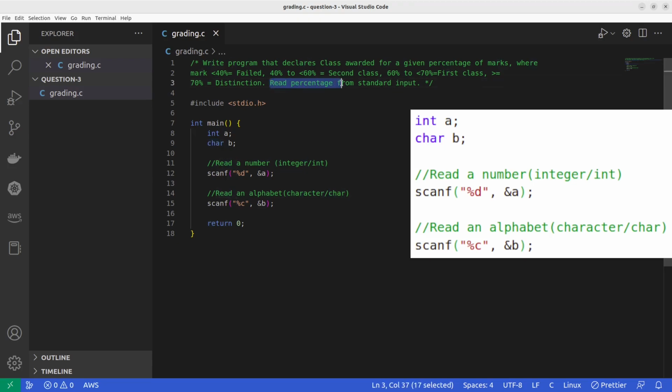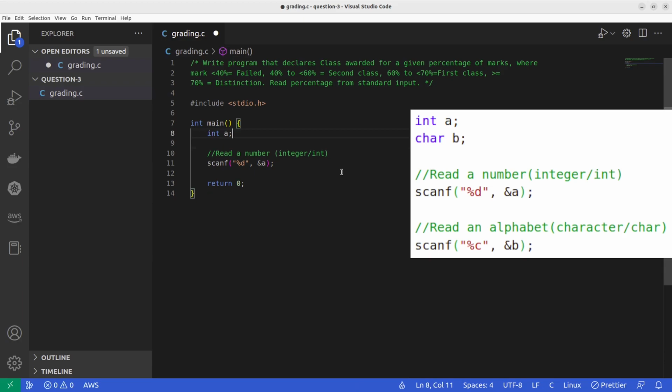But coming to our program, we are supposed to read percentage from standard input. In our case, percentage would normally be from 1 to 100, right? So we are going to read a number, so we don't need the alphabet as far as our program is concerned. So I'll remove this, and also I'll try to give a meaningful name. What we are trying to read is percentage.